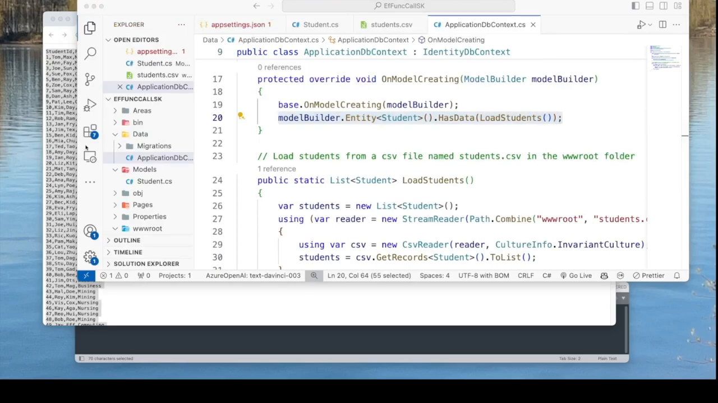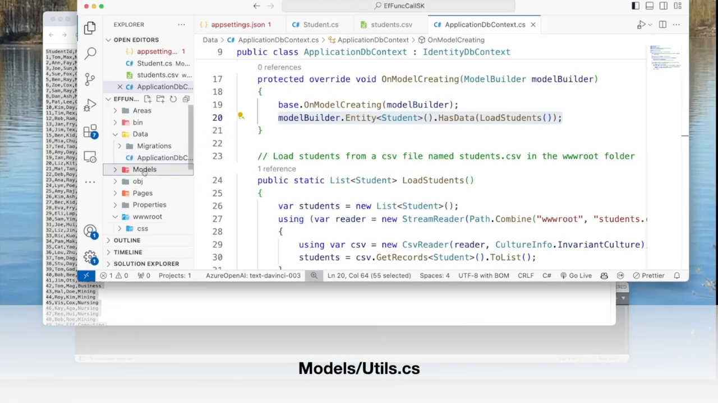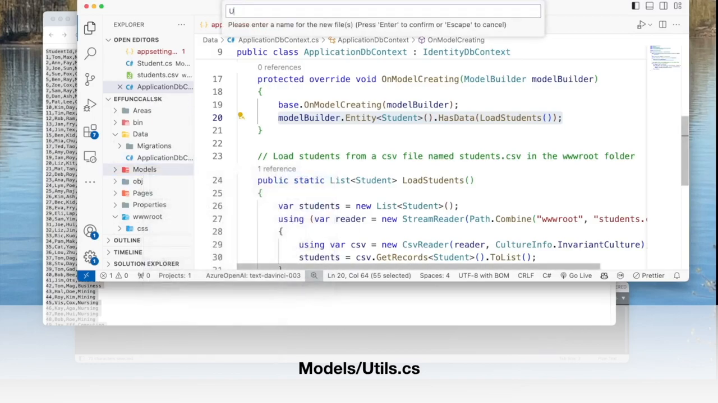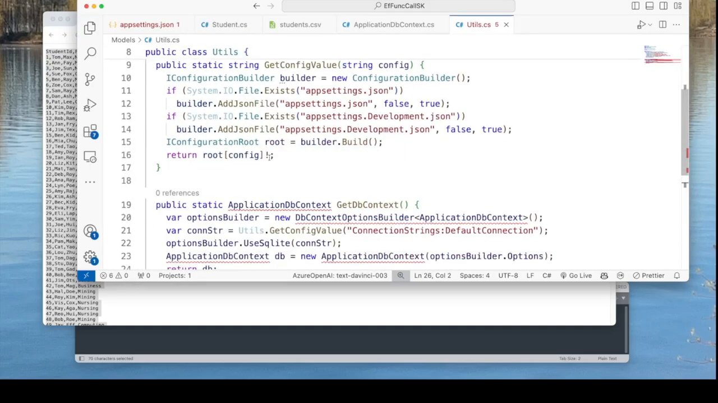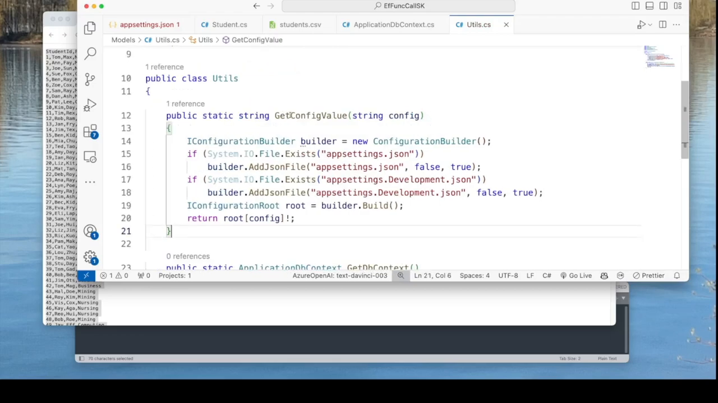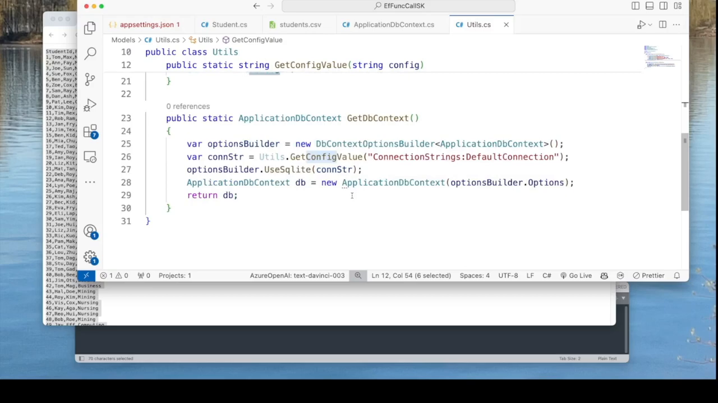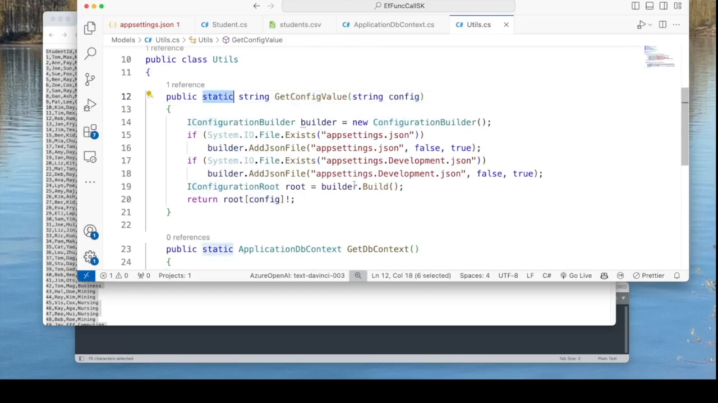I need a helper class that can read from the appsettings.json file, and also another helper method that can get me an instance of the ApplicationDbContext class. And this is necessary because later on we need to do these things from static methods used by Semantic Kernel. So I will go into the models folder and create a new C# class, which I will call Utils. And in this Utils class, I will add the following code. Let me resolve these namespaces first. Now, this method here, the GetConfigValue, it takes a setting that exists in the appsettings.json and it returns its value. This method here gets me an instance of the ApplicationDbContext. And note that both of these methods are static methods.